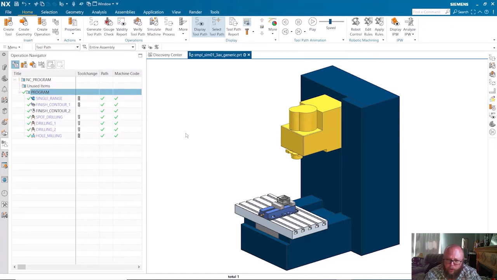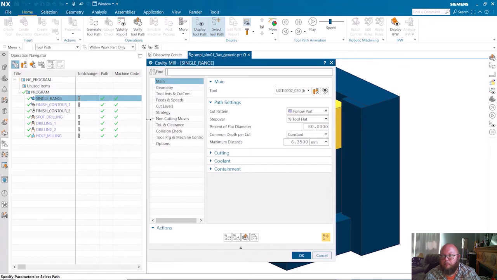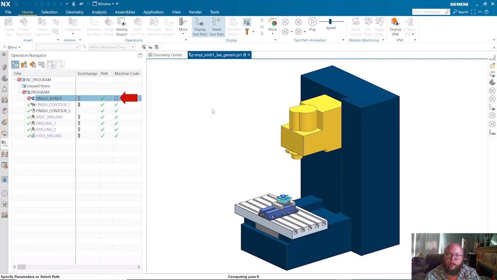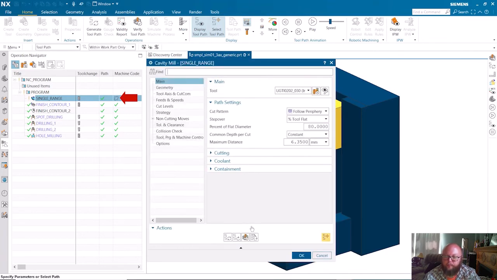So, what are some of the other benefits here? Well, if we edit any operations, we'll see that, of course, we want to track whether the machine code is staying up to date. Is it still linked to the operation? So we make a change, generate our toolpath, and we'll see the machine code link is now broken. So that code needs to be posted again.